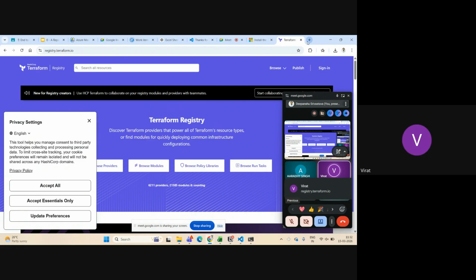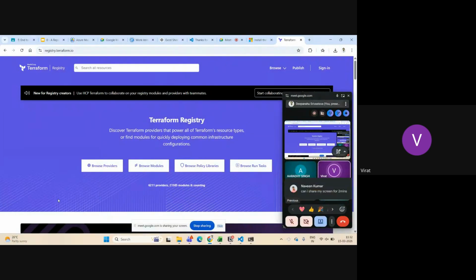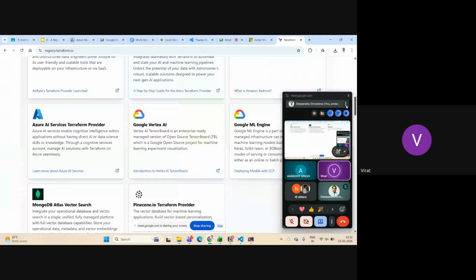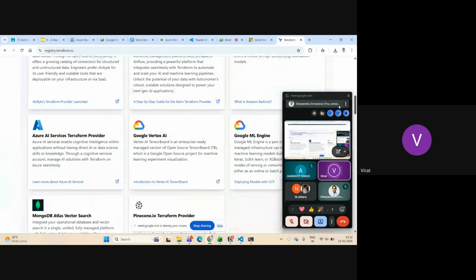Okay, so I pasted the URL. You can go through it and try to be familiar with this website. Do we need to sign in at the top? No, we don't need to sign in. If you sign in, you will be signing into Terraform Cloud. That's a totally different concept. It's a very advanced level of Terraform, where we don't use state files. We use Terraform Cloud to store the states and all.